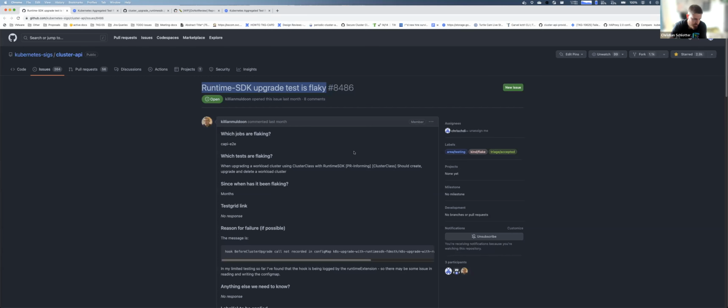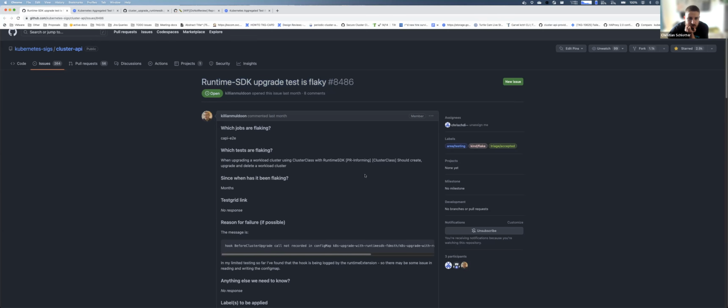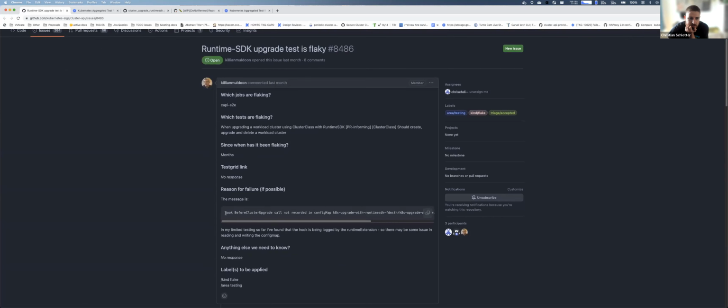Killian opened this issue around a month ago. Let's take a look at what it is about. Basically, it's some tests which make use of the runtime SDK and try to create, upgrade, and delete a workload cluster. There we have an issue which often pops up, where some hook call doesn't get recorded, which results in the test failing.